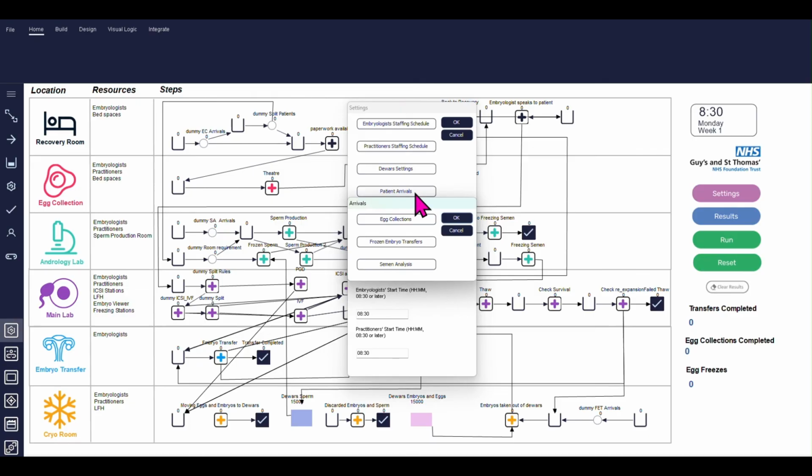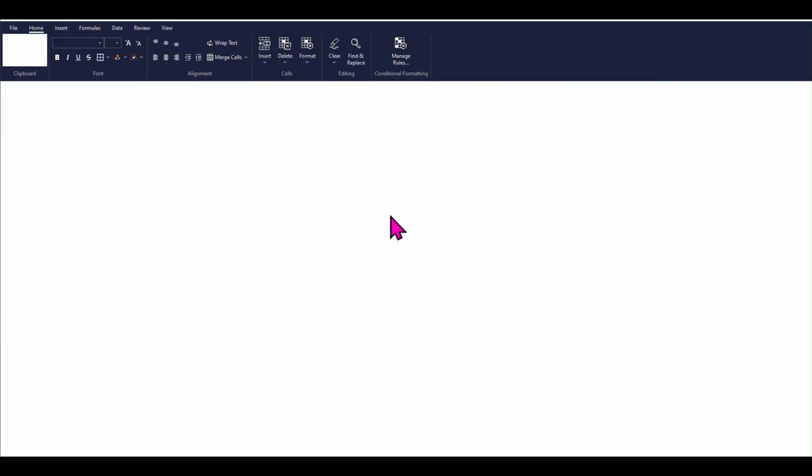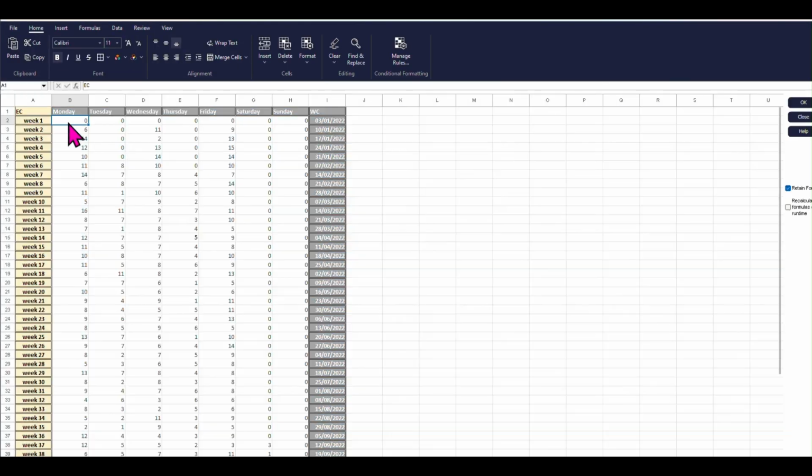patient arrivals. So we have 3 areas of arrivals. We have egg collections, frozen embryo transfers, and semen analysis. And it's very similar. They all link to spreadsheets that tell the model how many egg collections we have planned every day, for example, and these can be changed. It's week by week for 52 weeks, Monday to Sunday, and that can be changed to test a scenario.